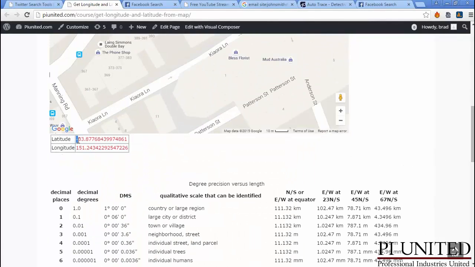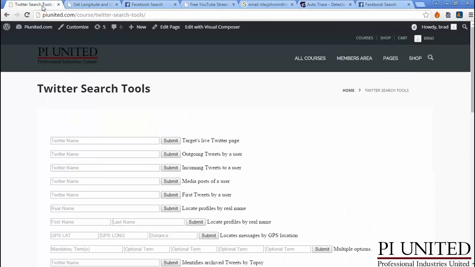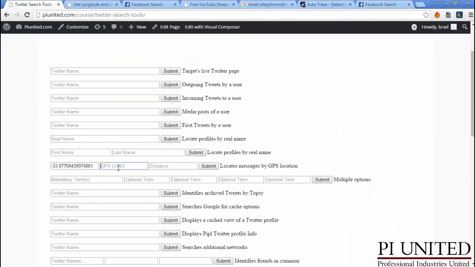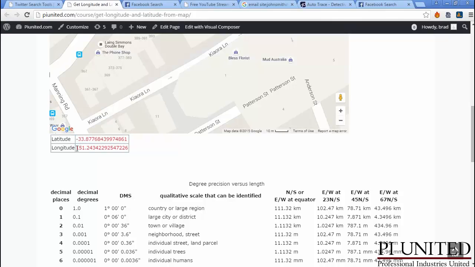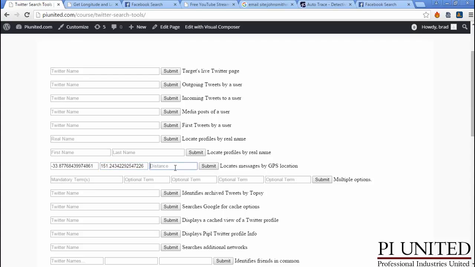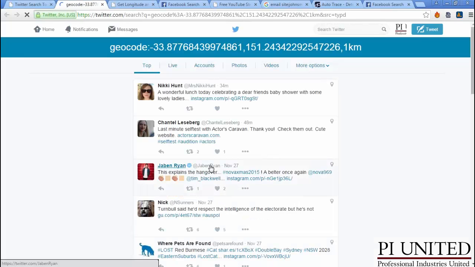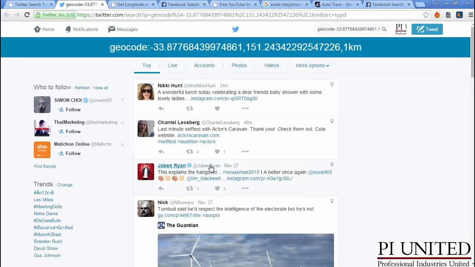And we scroll down, and in red you can see latitude and longitude. Because if you're in Australia, you need to make sure that if there's a negative sign, which there always will be, in latitude, that it's included in your copying. So we go over here, latitude, paste it in, longitude, we need that now, paste that in, and we'll do a distance of 1 kilometer. So that's a 1 kilometer radius. Right now I'm searching for every tweet that's been made within a 1 kilometer radius of that location. And we've come up with quite a few.